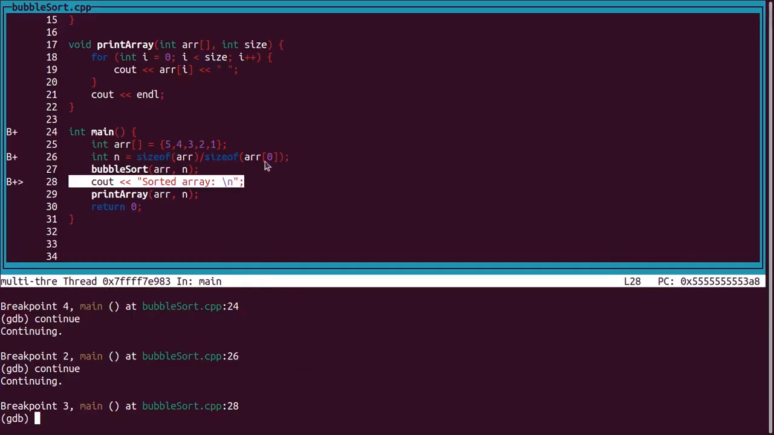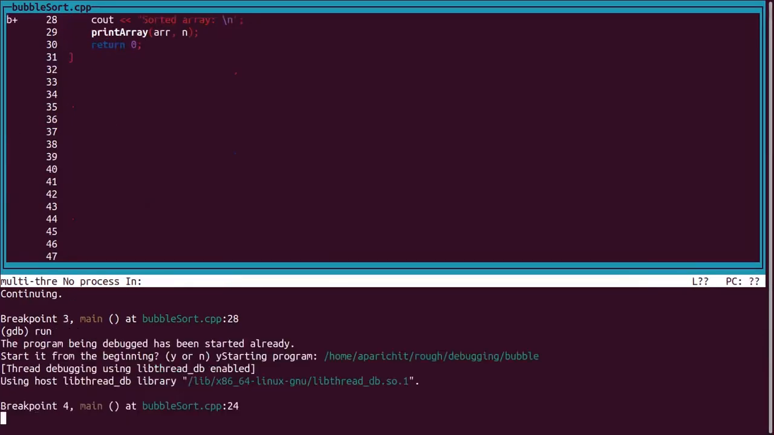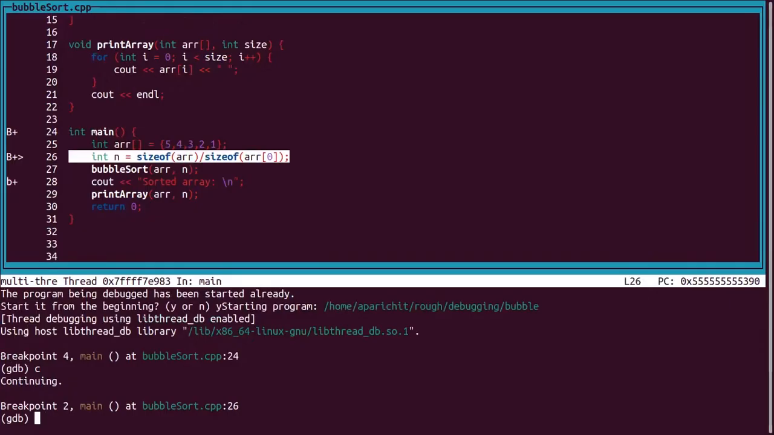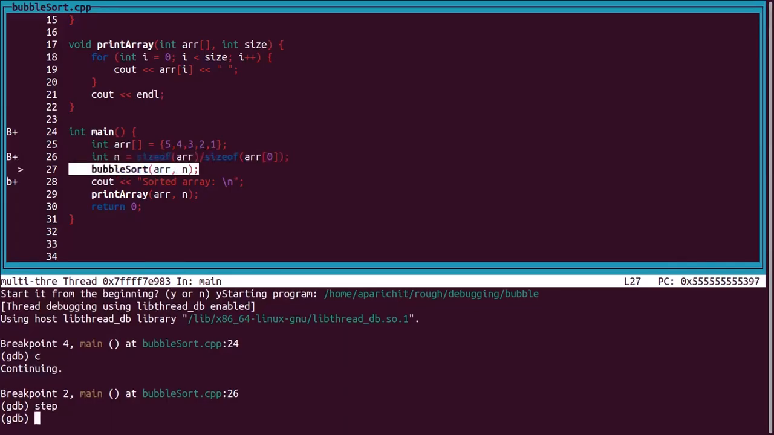Next, what we can do is step in. So let us restart the program again, and let me do continue to go to line number 26. Now if I do step, which is the command that we can use in GDB to perform the step in operation, it will go to the next line, meaning line number 26 was not a function call, so it went normally to line number 27.